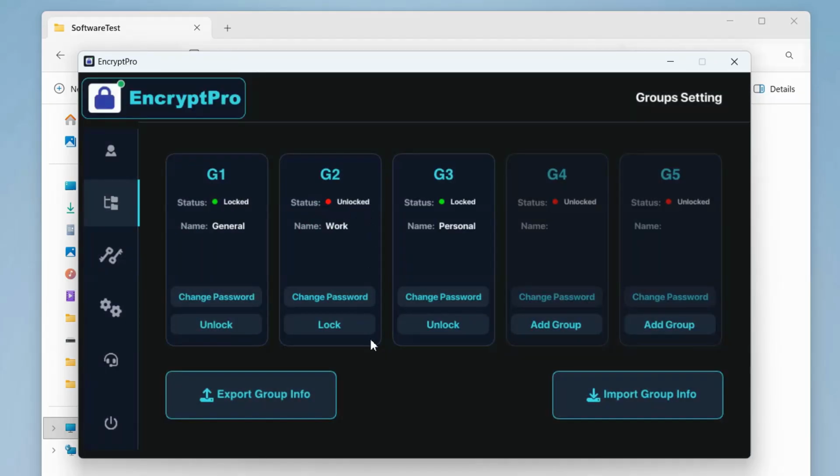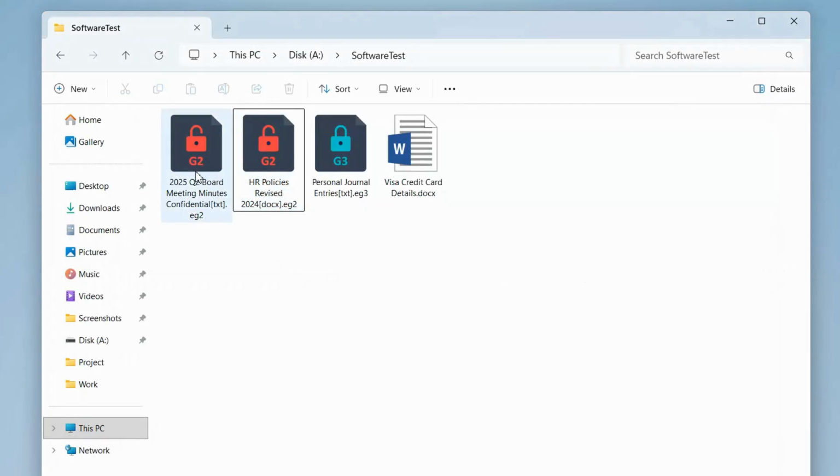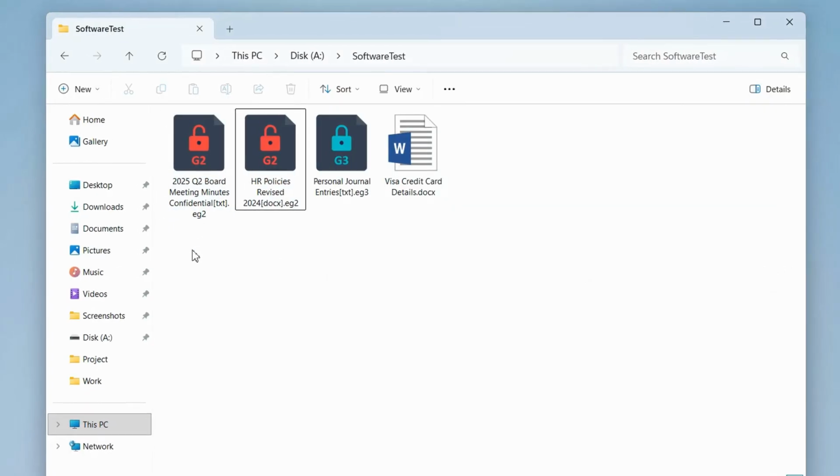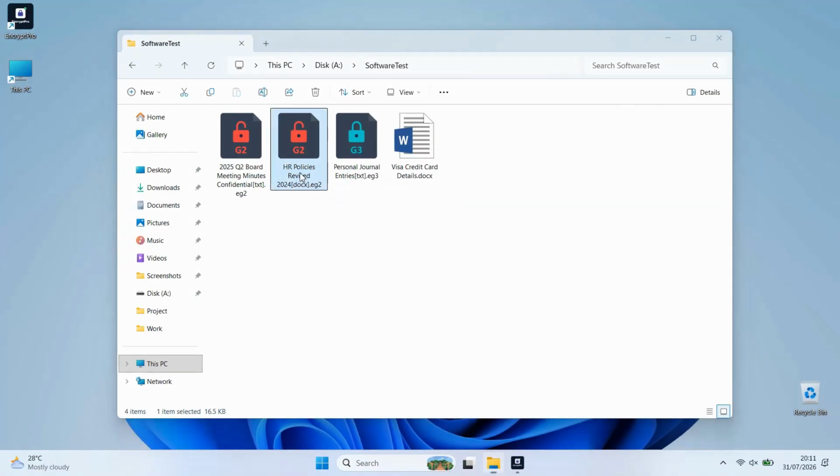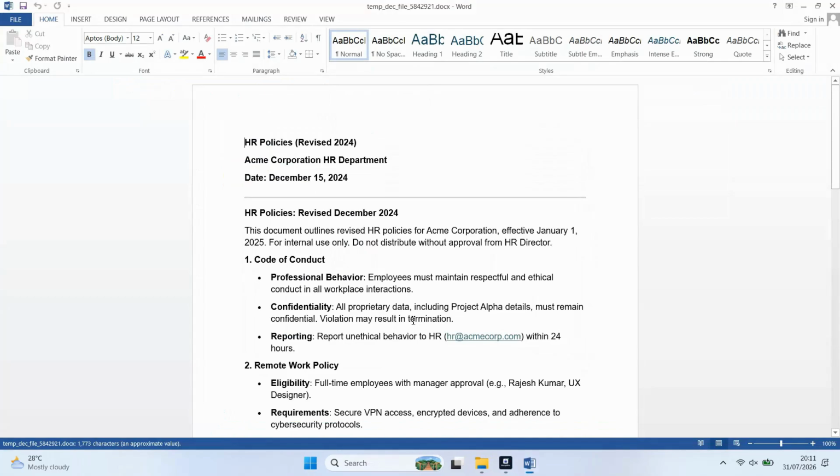Unlocking a group means entering its password once. After that, every file in that group is accessible without prompting you again for the password. When you are done working, lock the security group with a single click.